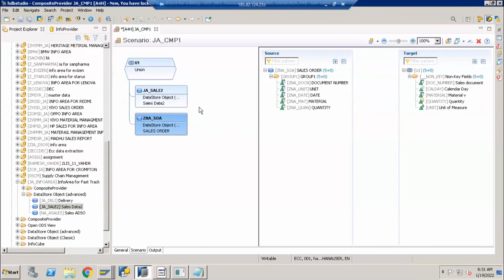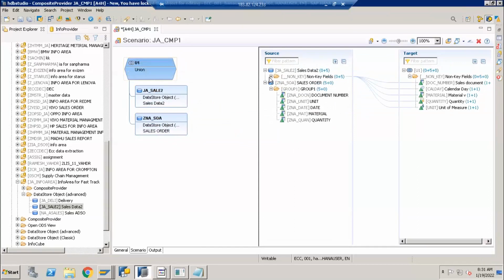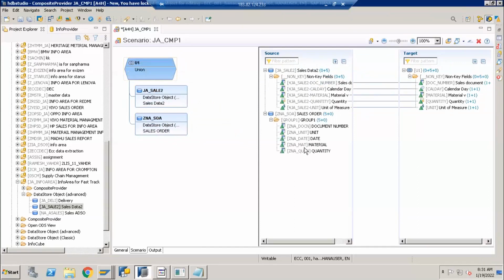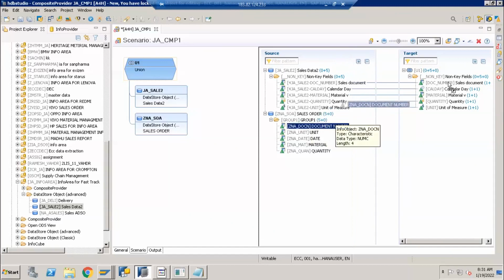Now what is union? Union means two different DSOs of the same structure. If I see, these two DSOs have the same structure, but the only difference is they have different technical names. Here also I have sales document. Here also I have document number. Both are the same, but the technical names are different. Even though the technical names are different, since they are the same kind, I'm going to map this to document number.